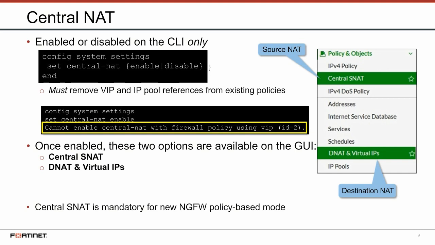By default, Central NAT is disabled and can only be enabled on the CLI. After Central NAT is enabled, these two options are available to be configured on the GUI: Central SNAT, DNAT, and virtual IPs. What happens if you try to enable Central NAT, but there are still IP pool or VIPs configured in firewall policies? The CLI will not allow this and will present a message referencing the firewall policy ID with the VIP or IP pool. You must remove VIP or IP pool references from existing firewall policies in order to enable Central NAT.